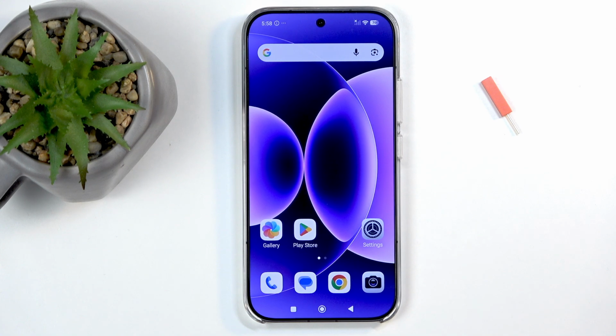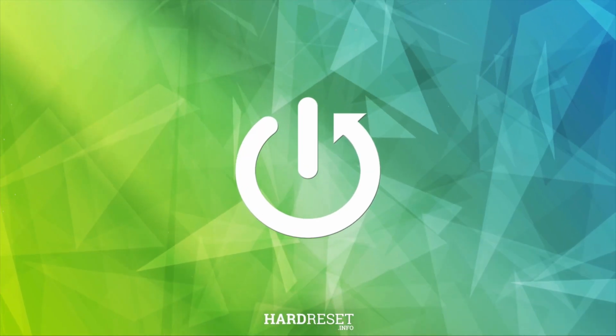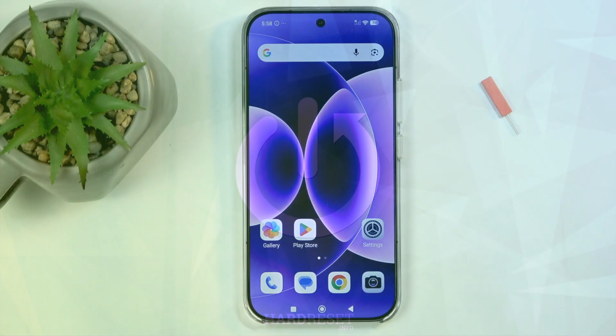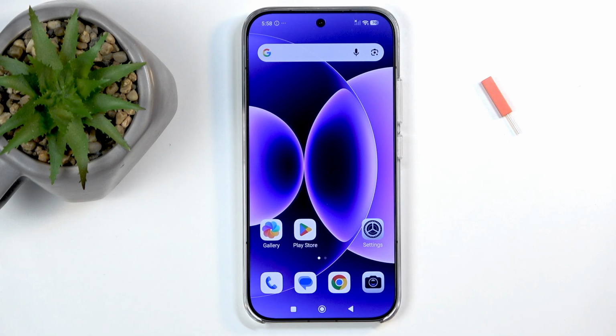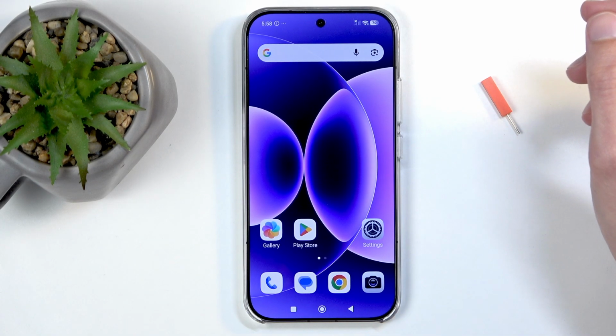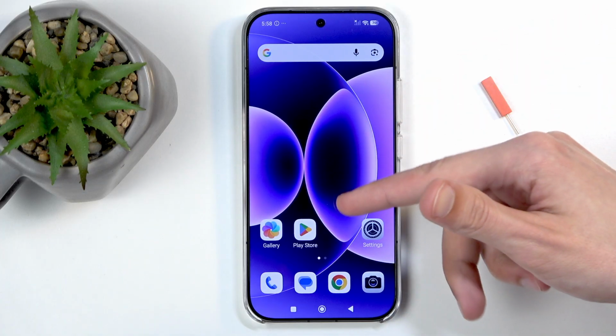Welcome. In front of me is a Xiaomi 17, and today I will show you how you can import your contacts from the SIM card to the device. So, to get started, you will want to open up your standalone contacts application.